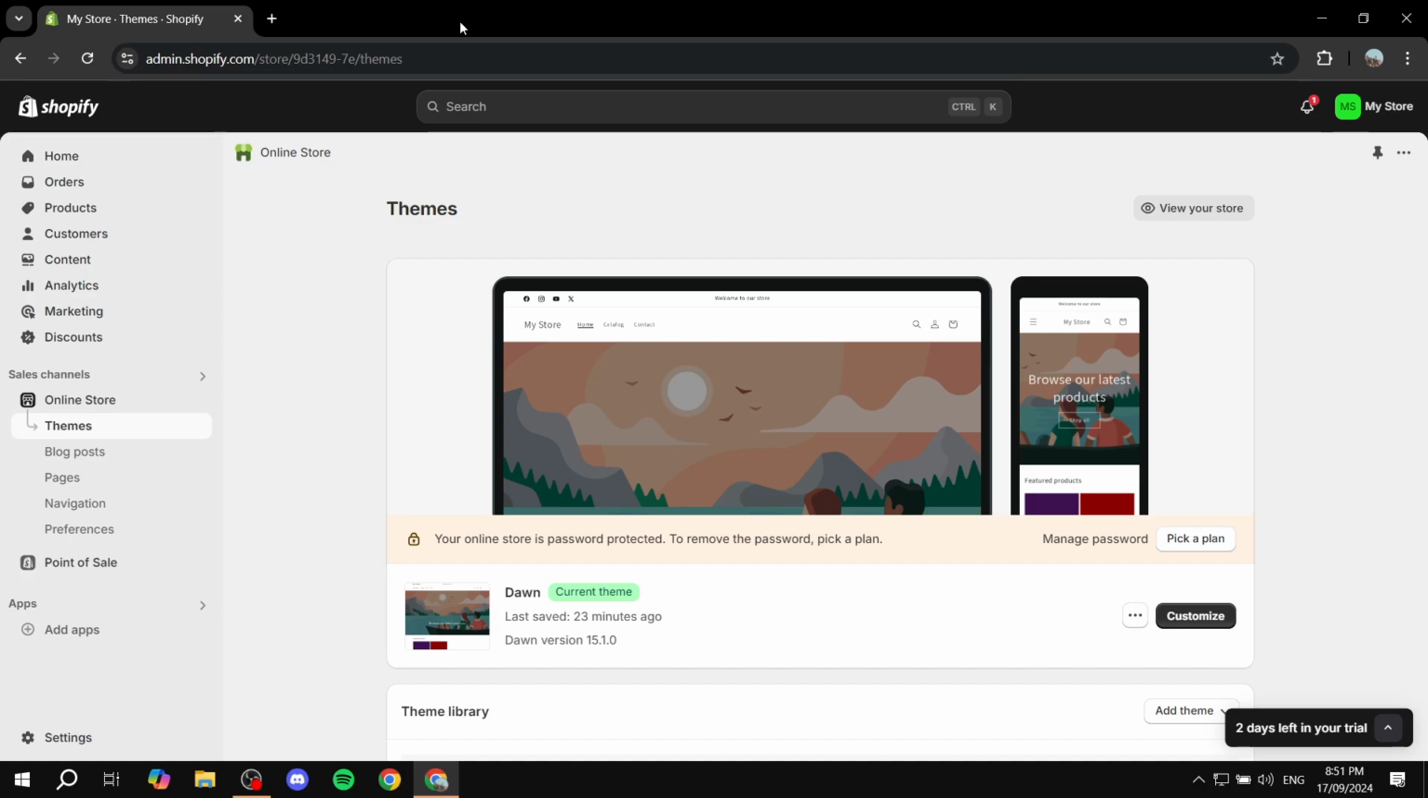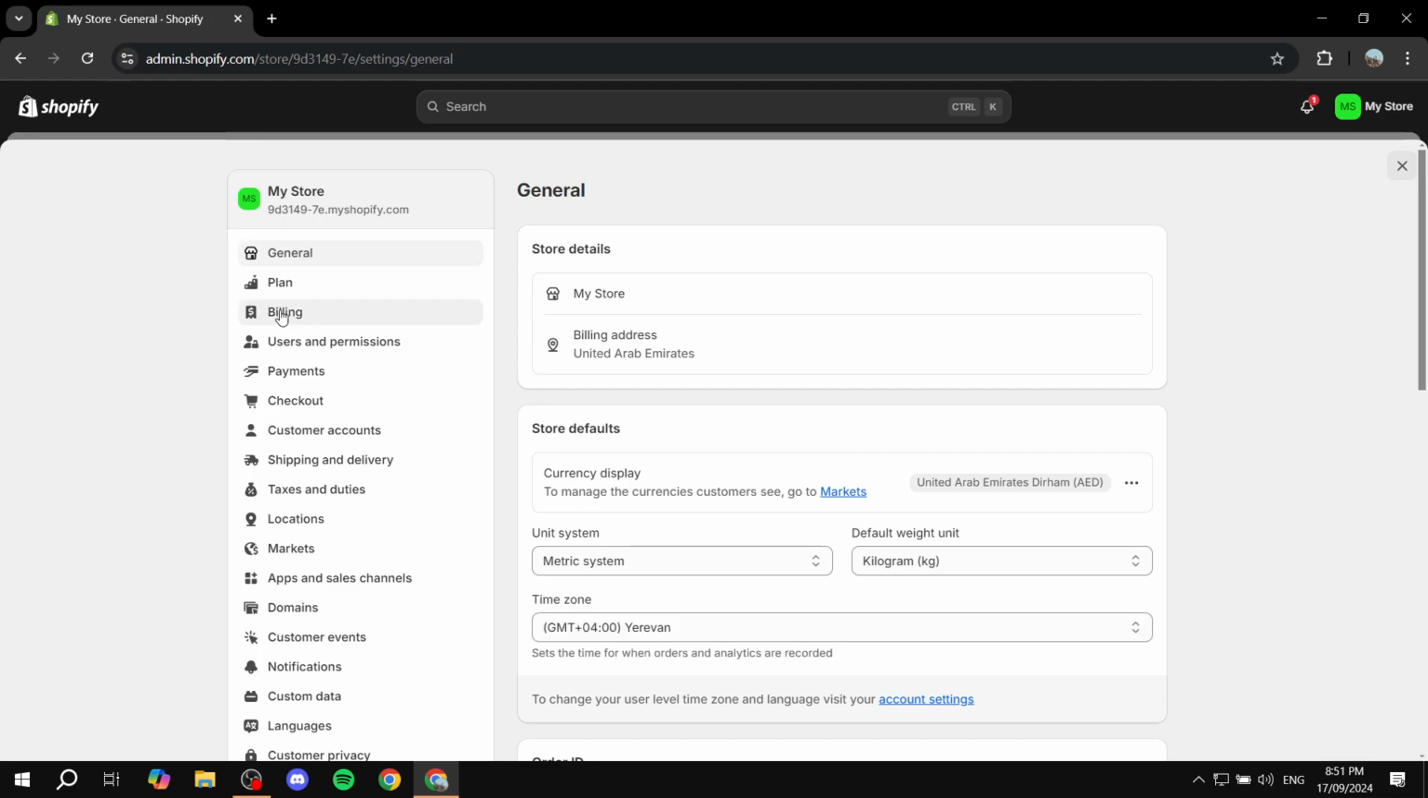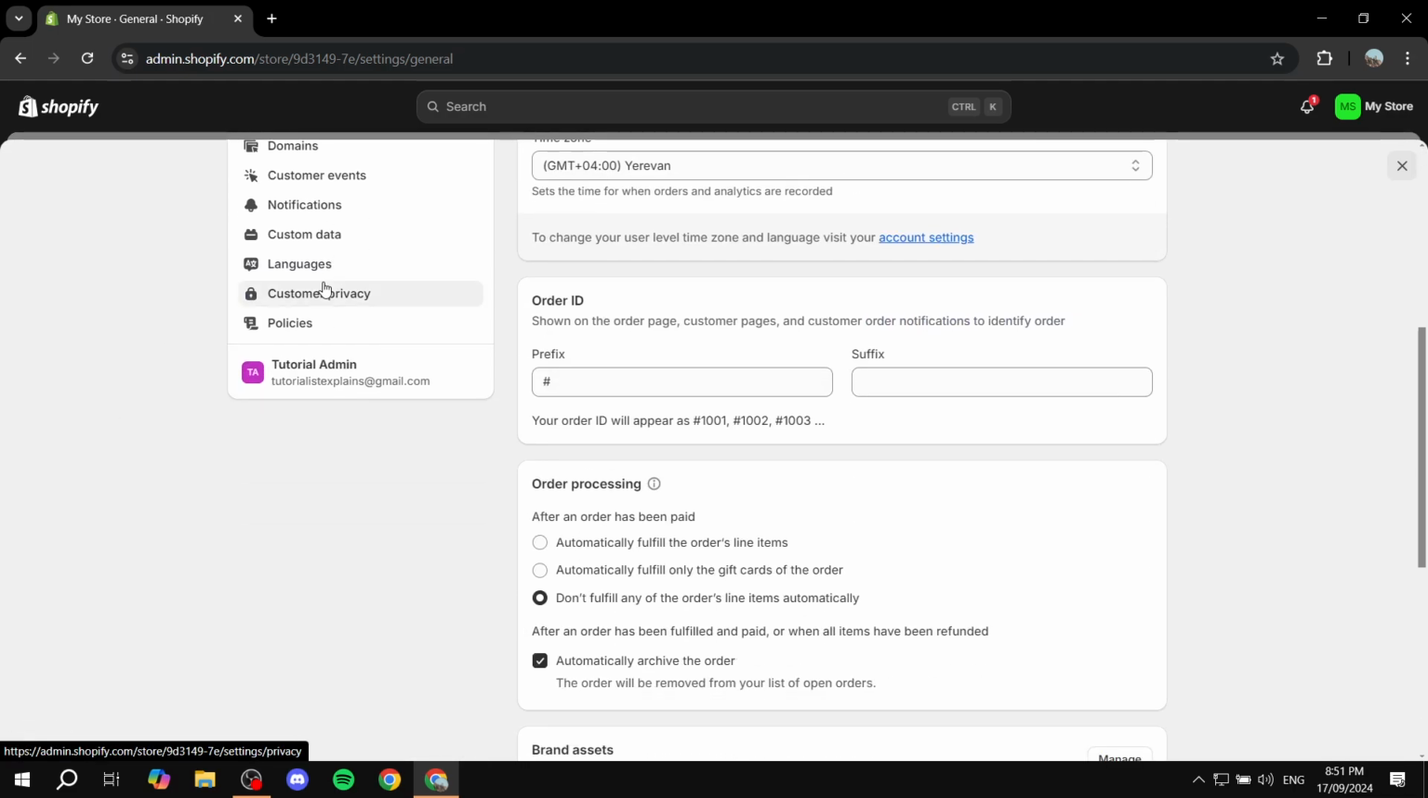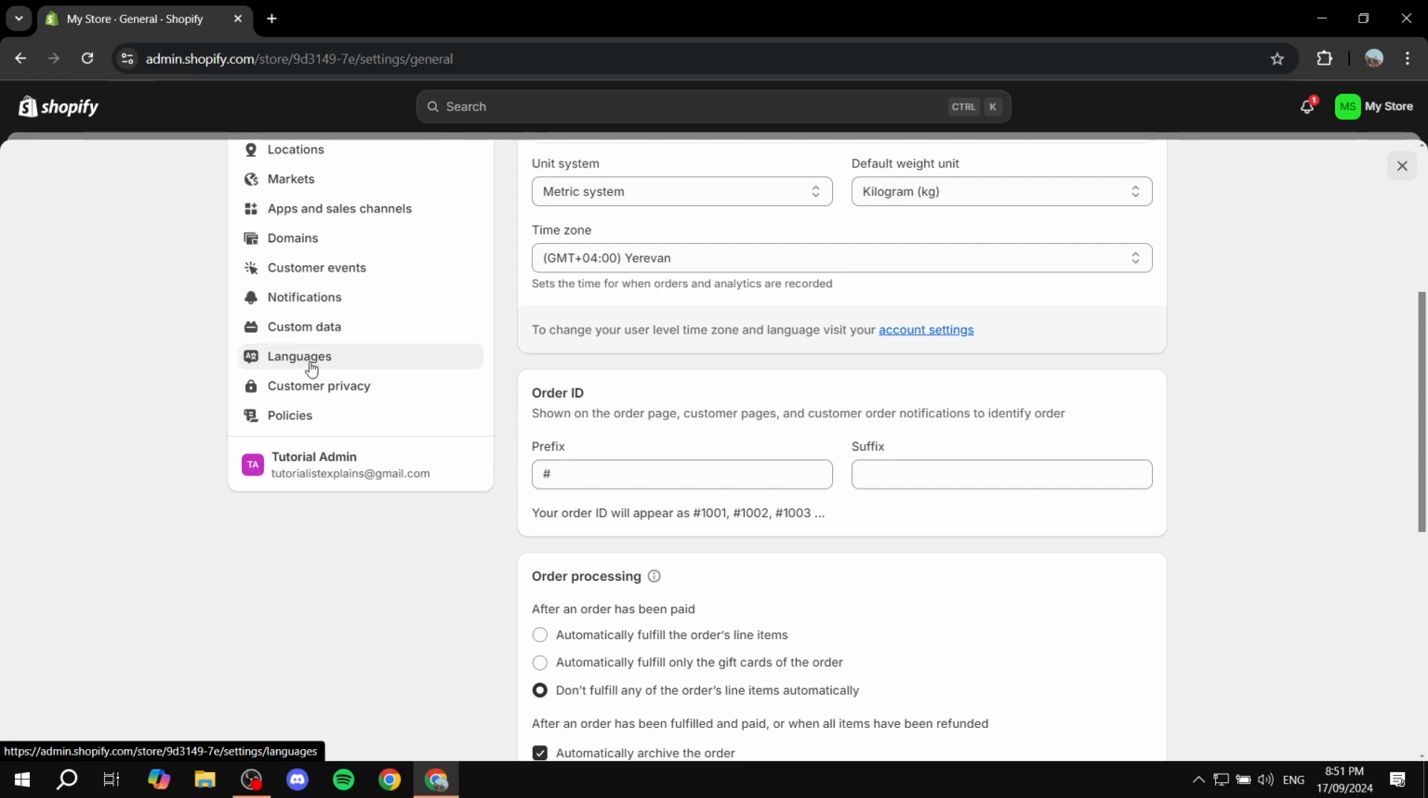First, you will need to just go in and open up your Shopify admin. And then from here, you will need to just go ahead and click on the settings down below at the bottom left. From here, you will need to just go ahead and scroll down a little bit until you find the languages option on the bottom left.